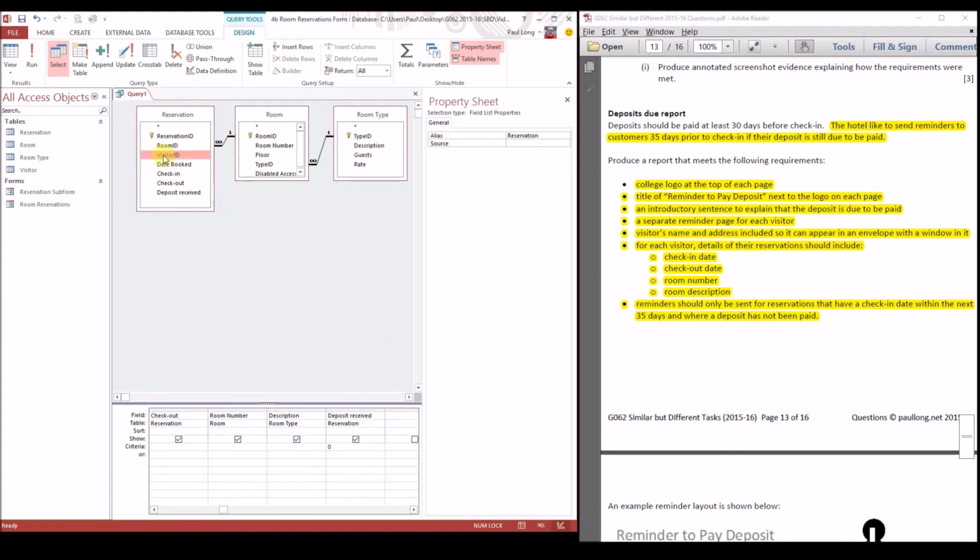Finally, we also need the visitor ID, because when we create the report we'll need to know how this query relates to the visitor table. You see, it won't link to the relationships automatically that you've got. It needs to have something in there. So we'll put a visitor ID in there so we can link to the visitor table.